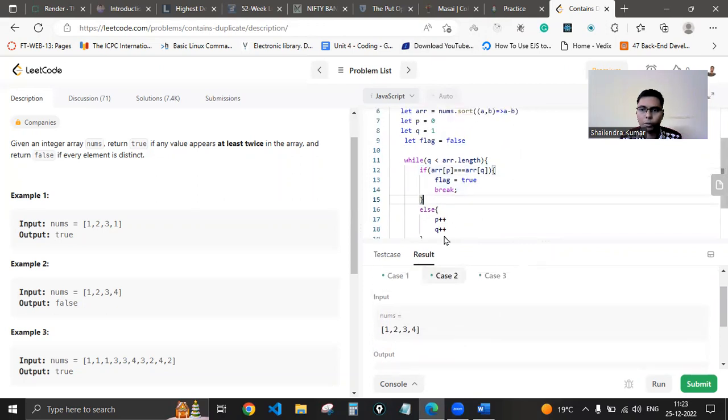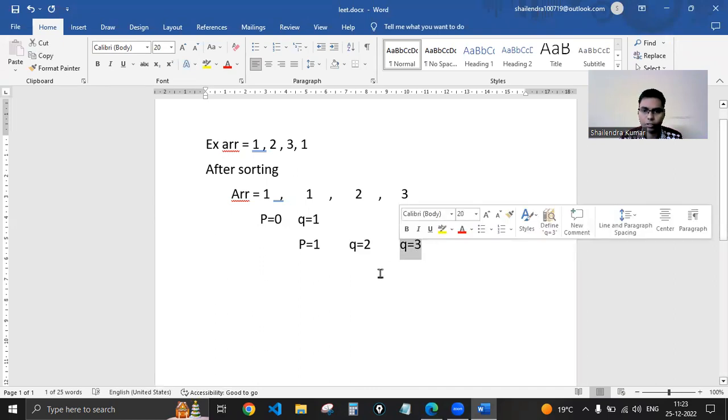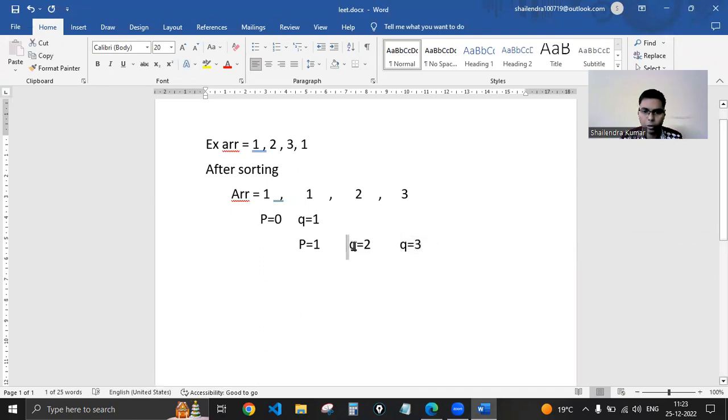And let me also tell you why we are taking Q less than array dot length, because we have to terminate this loop as soon as Q approaches this point. When Q equals 3, the length of the array is 4. If it is less than 4, then we have to terminate after this step. P will be 2 and Q will be 3. Then we have to terminate the while loop.